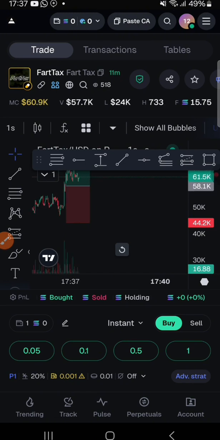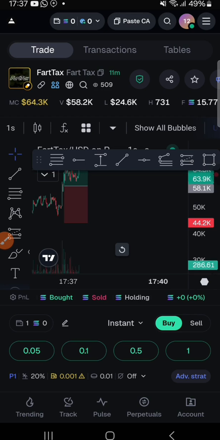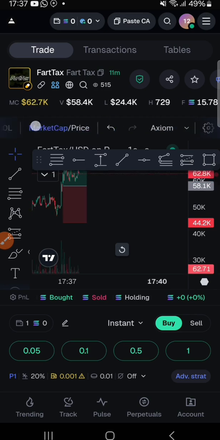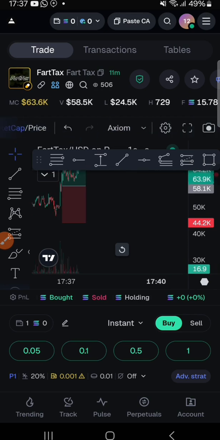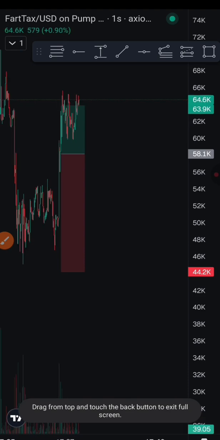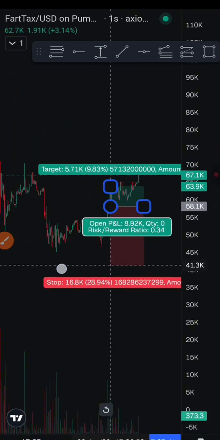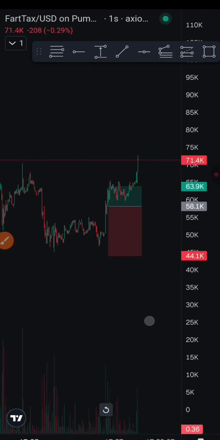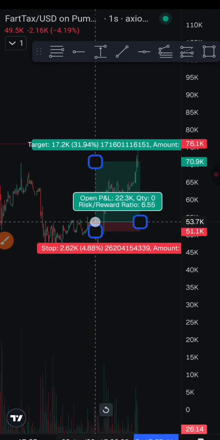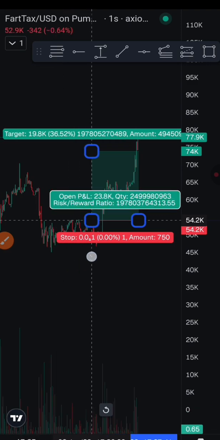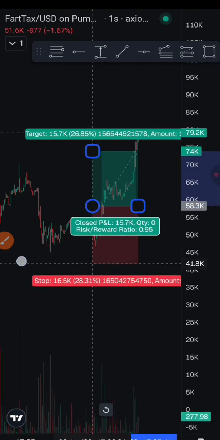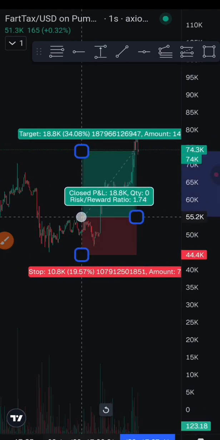But if you want to analyze on Axiom, if you know the thing is too small, just swipe it like this. Click this box here to go to full screen. See, full screen. So you can use your hand to do it. Let's say this is where you want to enter, and your stop loss is here.